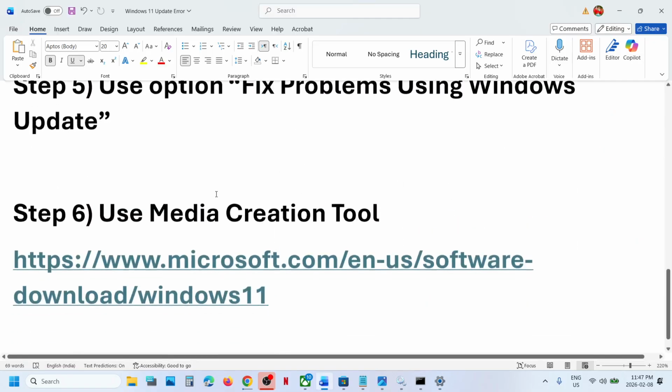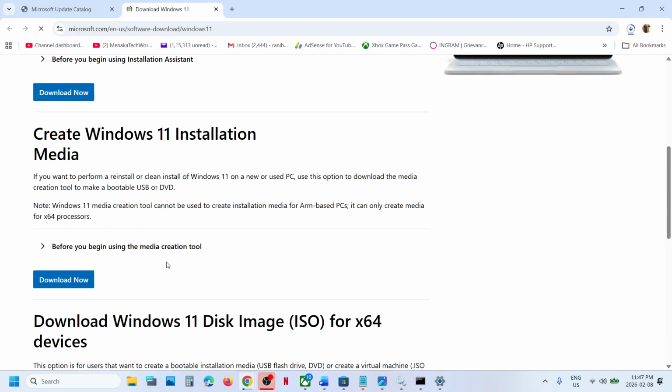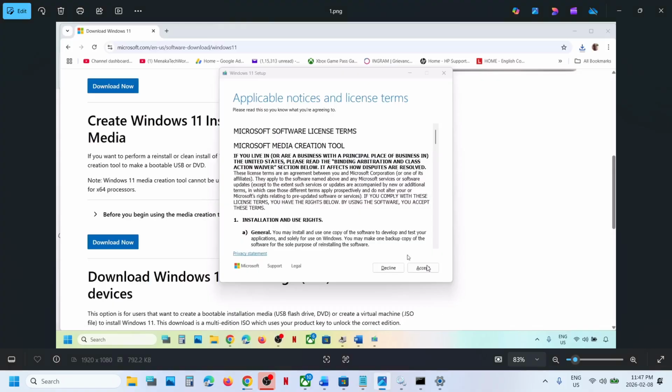Still not working. The last step is to use media creation tool. Open this link in a browser. It will take you to Microsoft website. On this website, scroll down, you will see media creation tool over here. Here you can see media creation tool. Click on download now, and then you can run this exe file and then click on accept over here.